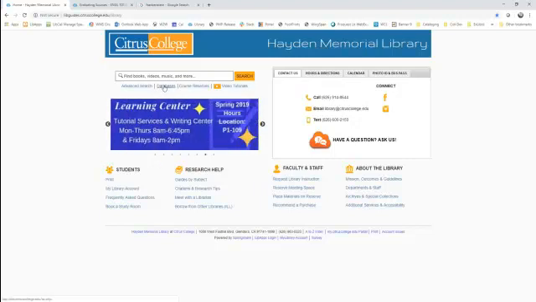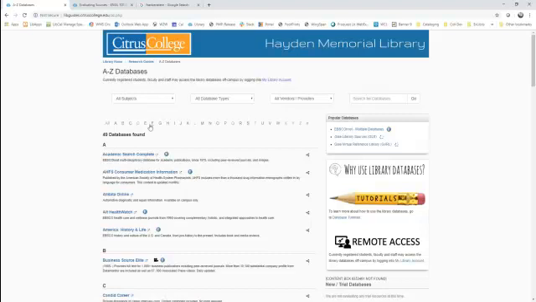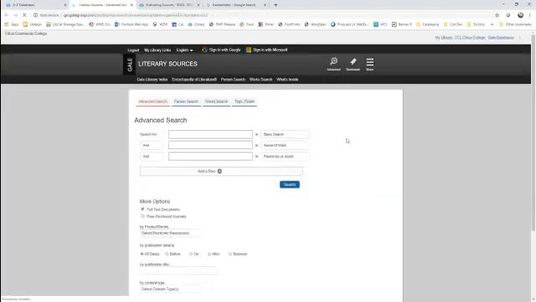I'm going to click here, the link that says databases. We have 49 databases available to you in the library. We're going to look at 3 today that I think are going to be really helpful for your paper. So the first one we're going to look at is under our popular databases here. It's going to be Gale Literary Sources. So I'm going to go ahead and click on that.